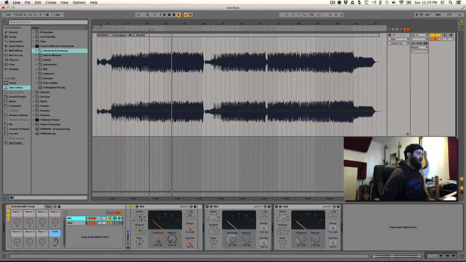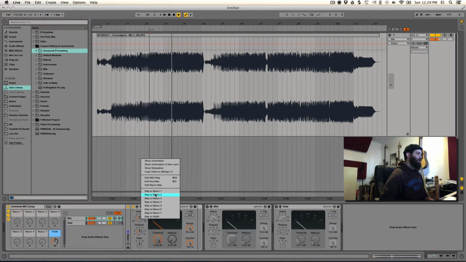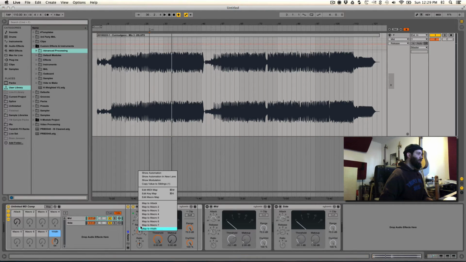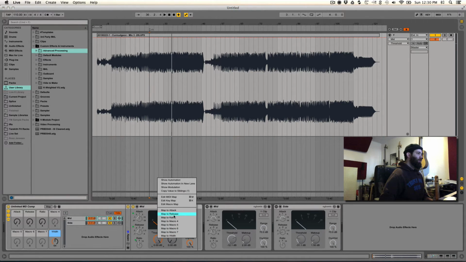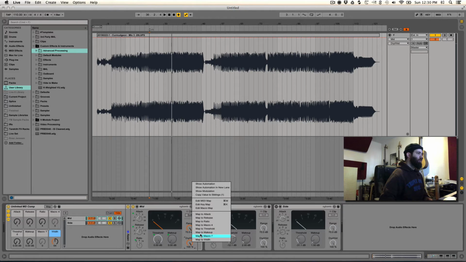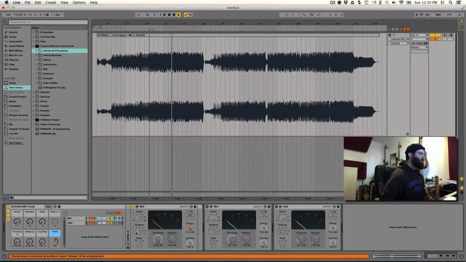What you could do is map the attack to macro 1, release to macro 2, ratio to macro 3, threshold to, let's skip down to 5, makeup to 6. And let's do our dry wet on 7 in case you want to do some parallel. That can be kind of nice. You could map the soft clip on and off to macro 4, or the range if you use that a lot. I tend not to use those that much in this compressor.